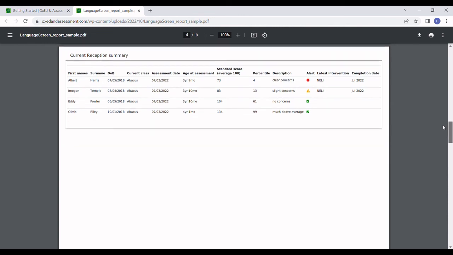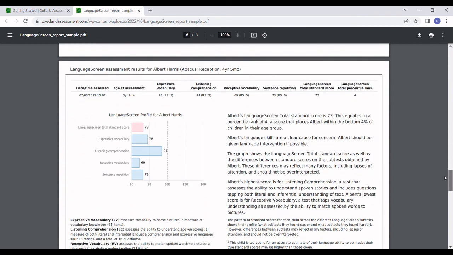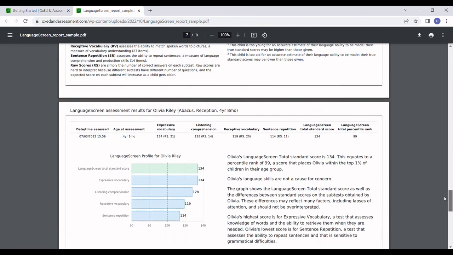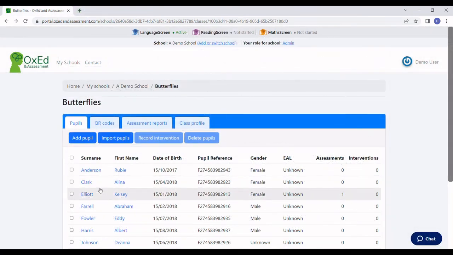Then we have a summary for each year group with traffic light symbols or RAG ratings to highlight the children whose scores indicate they could do with additional support through programs such as NELI. Then the feedback for each pupil is shown, 1 pupil per page, with a helpful explanation of the tests and how to interpret the scores in the small print, so the page can be shared with parents if you choose.